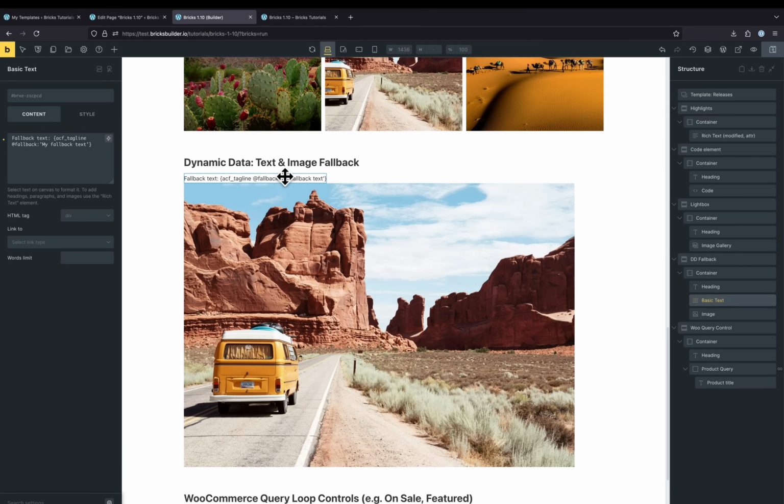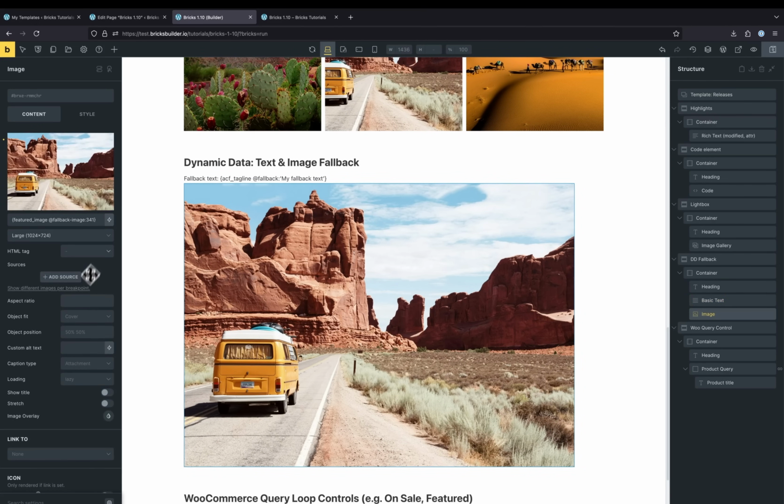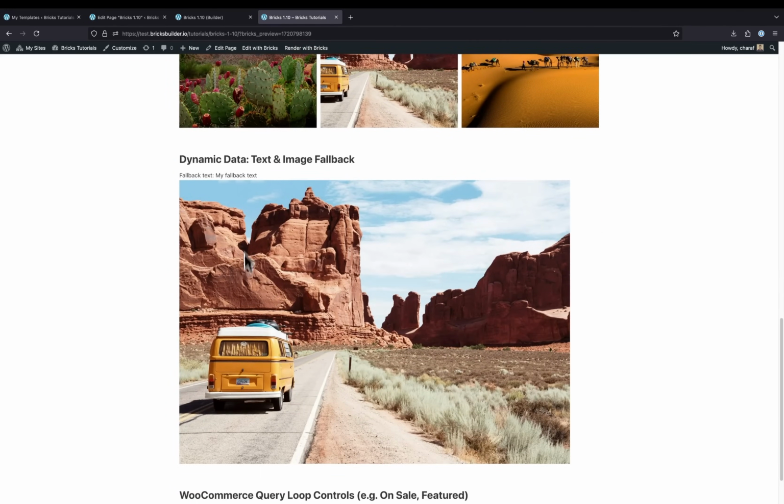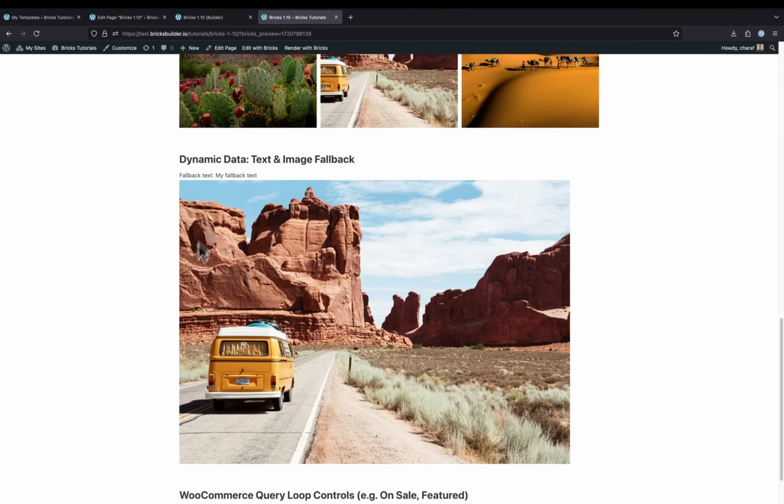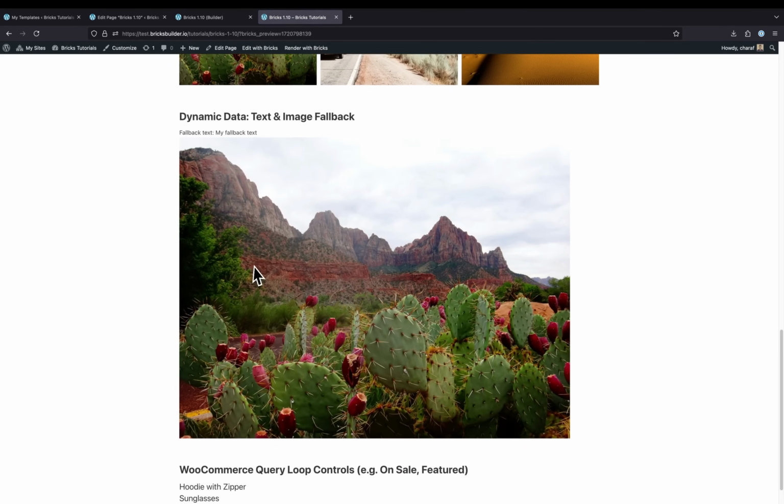Pretty awesome. So what about images? For images, we have fallback-image, and then you can pass the attachment ID from your media library, or you can pass the URL. So for example, here I'm passing ID 341, and I'm using the featured image dynamic data tag, so it is being rendered correctly because I do have a featured image. But let's say I remove this featured image and I hit update, and then I reload, boom, now I get the fallback image instead.